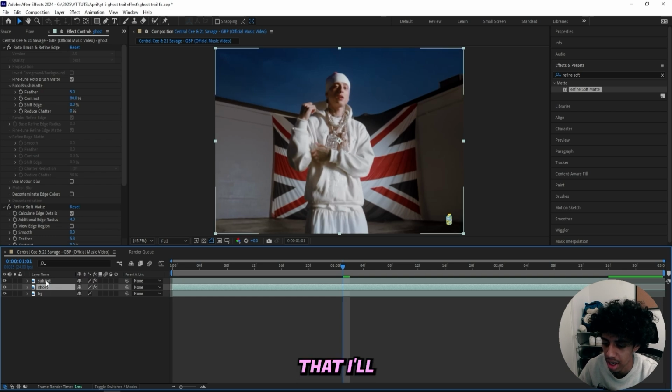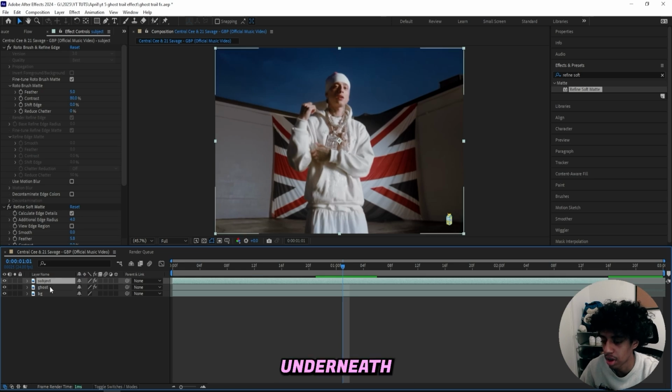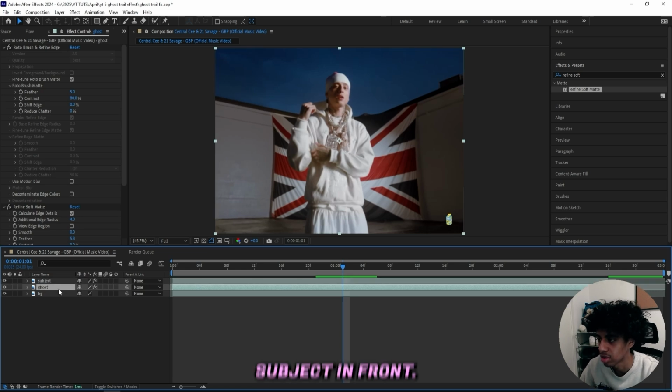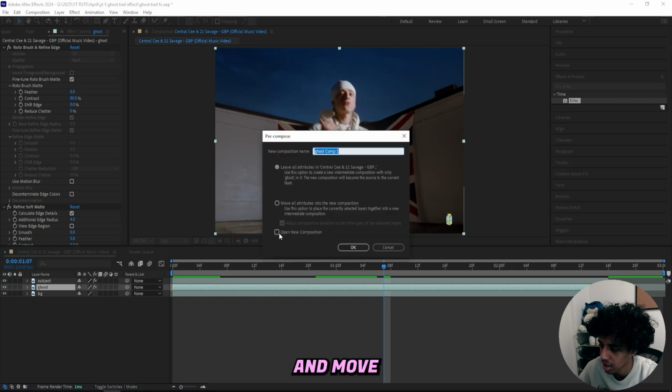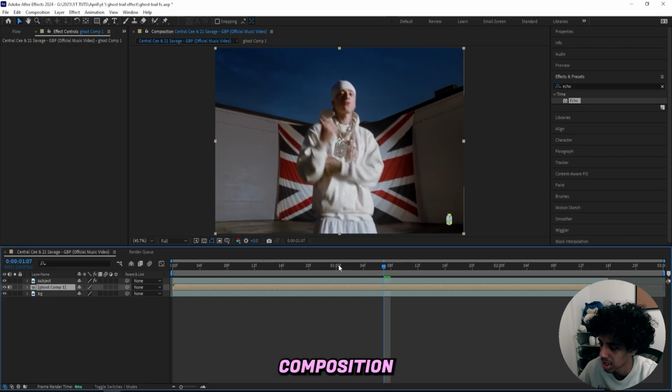Now this is the way that I'll be going with it, but you can actually put the ghost effect on top of your subject and you'll have it a lot more visible. But if you put it underneath your subject, obviously you'll have your subject in front. Then I'll be pre-composing my ghost layer and move all attributes into the new composition.